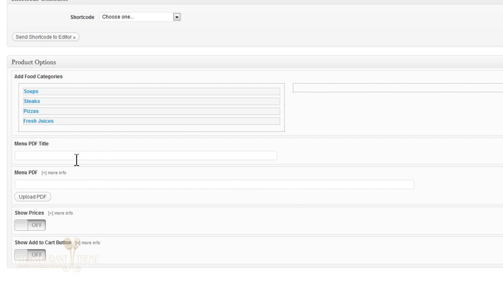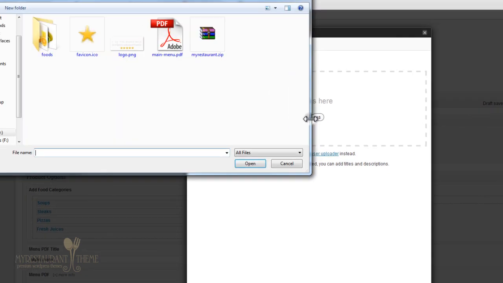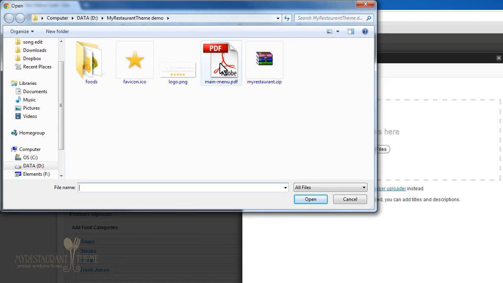Now you can also have a downloadable PDF of your menu card, and you can just enter the title of that, for example, Main Menu, and you can upload your PDF as well. Just press the Upload PDF button and select Files. And as you can see, I have the PDF prepared already, so I'll just press that and hit Open.